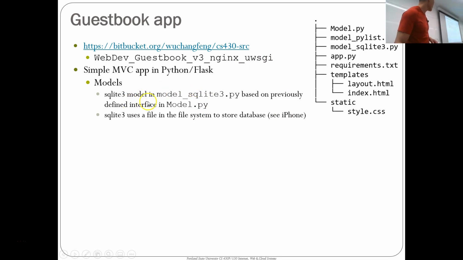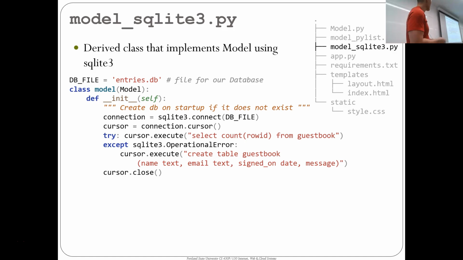And then one of the things with SQLite 3 is that it will use a file in the file system to store your database. SQLite 3 is used everywhere, because anybody who's got an iPhone has a bunch of SQLite 3 databases in there, because that's basically the standard storage that most apps are using to push stuff into the phone's data store.